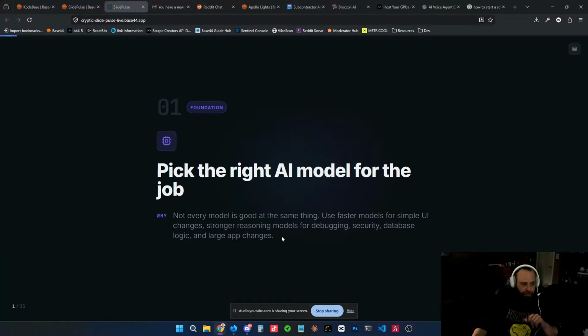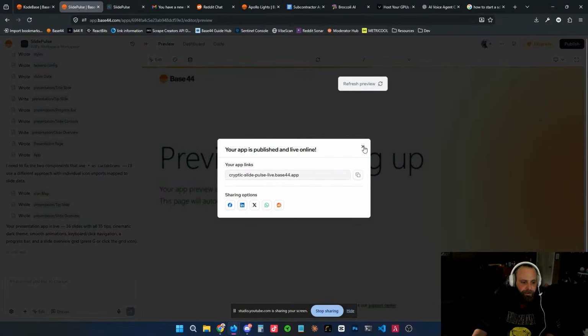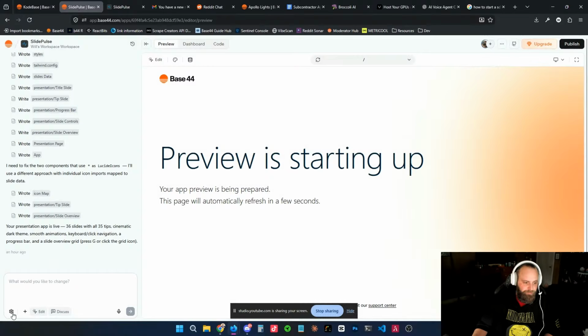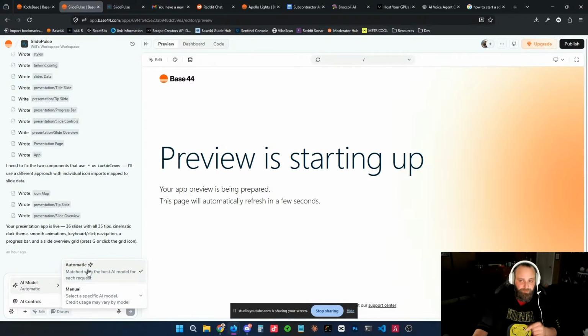But anyways, number one, picking the right AI model for the job. This is very, very important. In Base44, as you know, we have a couple of different AI models. If you go down to the little gear icon right here, you can select your model. If you ever come back and notice that your AI model has switched over to automatic, 9 times out of 10, Base44 updated something. So you might want to check the Discord and see what we did.